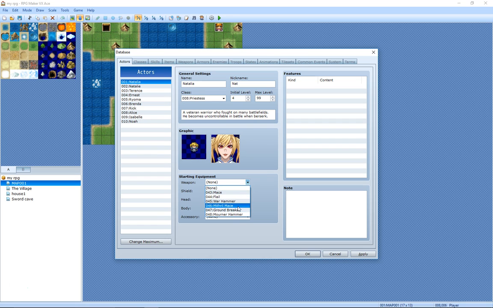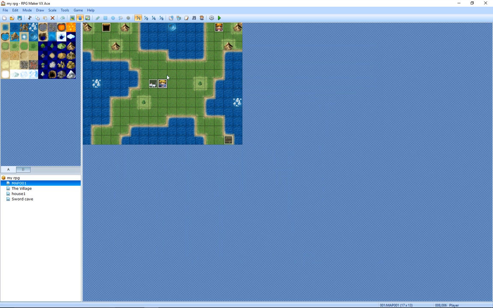Starting equipment. Again, if you wanted to start with equipment, you can use those. So no, but she can have a shield, and a bandana. There you go. Casual clothes. So we'll leave that there. Defense piece. There you go. Good. Done.